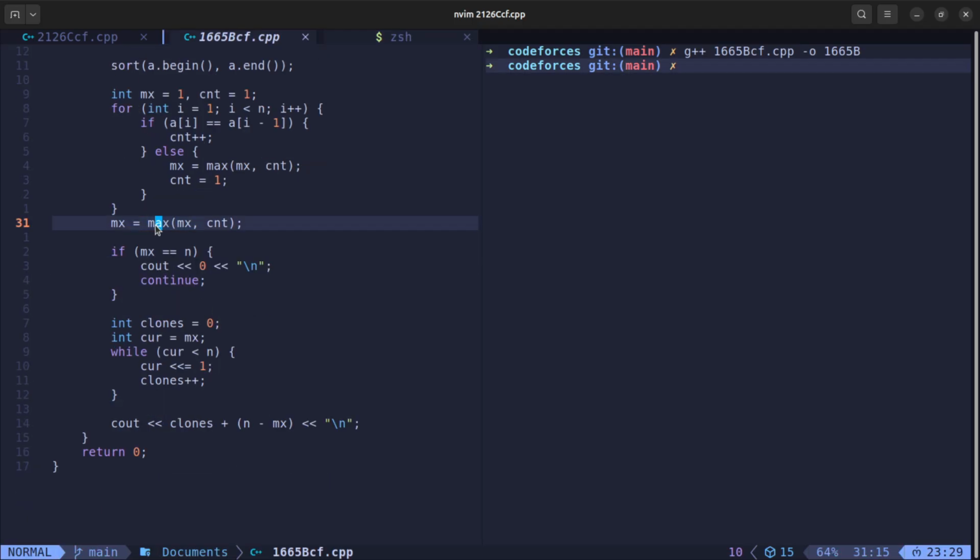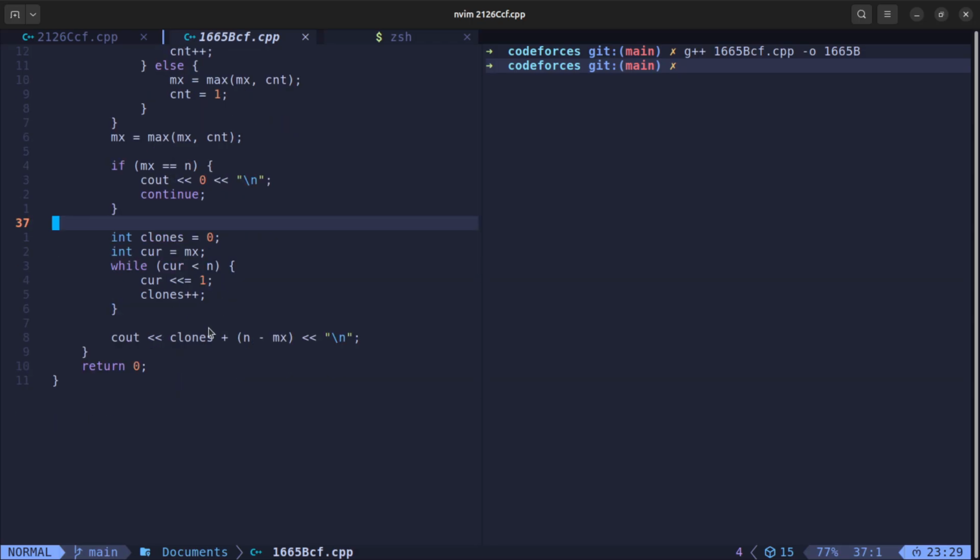But what we are trying to find over here is whether the max frequency is equal to the array size; no operation is needed at that time. Okay, then we move to the next case. As you can see, we move here. What we are doing, we count the clone operation, like current is how many correct values we currently have, and max is the start.